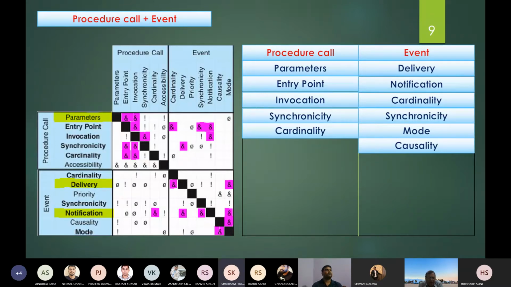सर, फर्स्ट रो में इवेंट और इवेंट एंट्री पॉइंट डायमेंशन के लिए... हाँ, required, cardinality। प्रोसीजर कॉल की जो फर्स्ट रो है, उसकी इवेंट के साथ क्या इंटरेक्शन है? ऐसा यहाँ it is given that, it requires cardinality dimension, synchronization dimension for the entry point dimension of the procedure call, and why it doesn't need a delivery, why entry point is not correlated with the delivery or causality or mode.